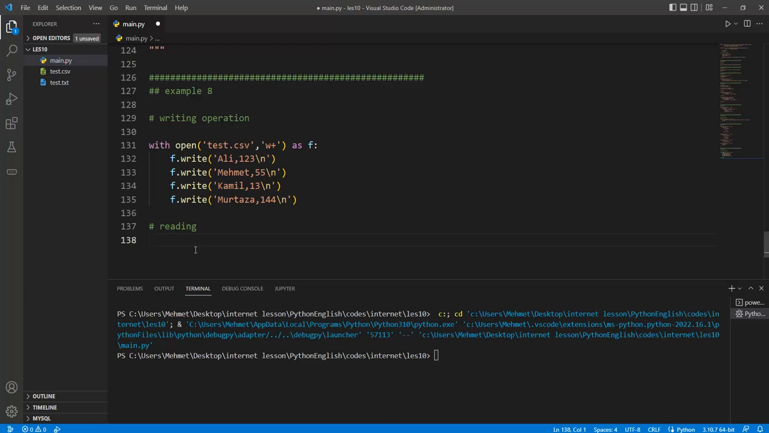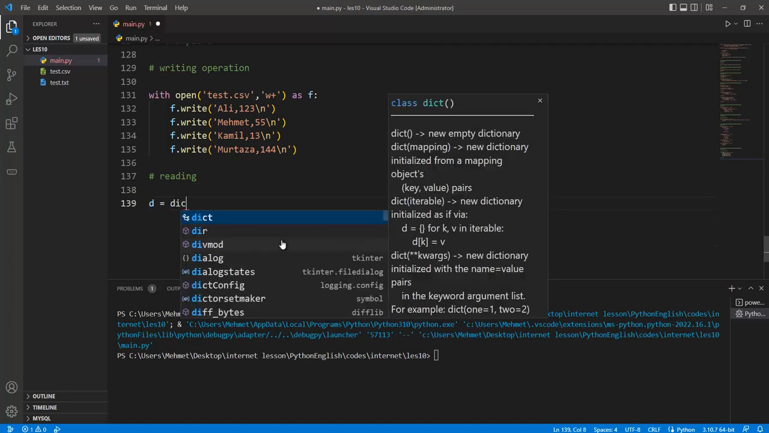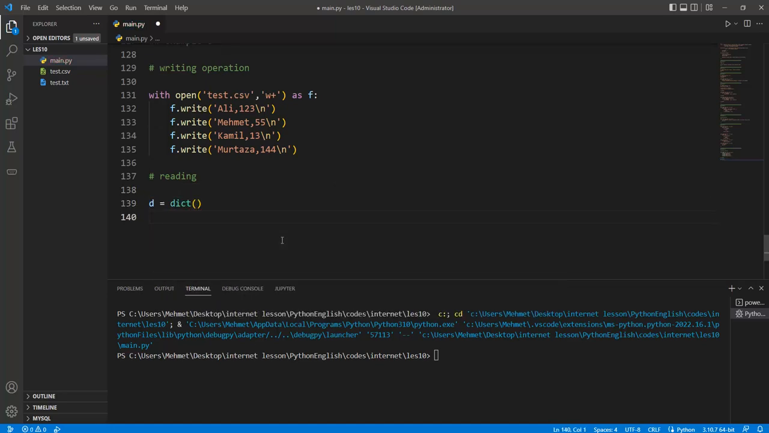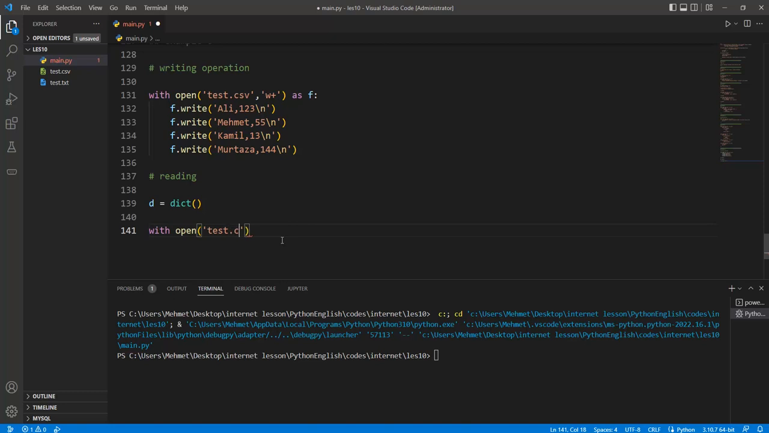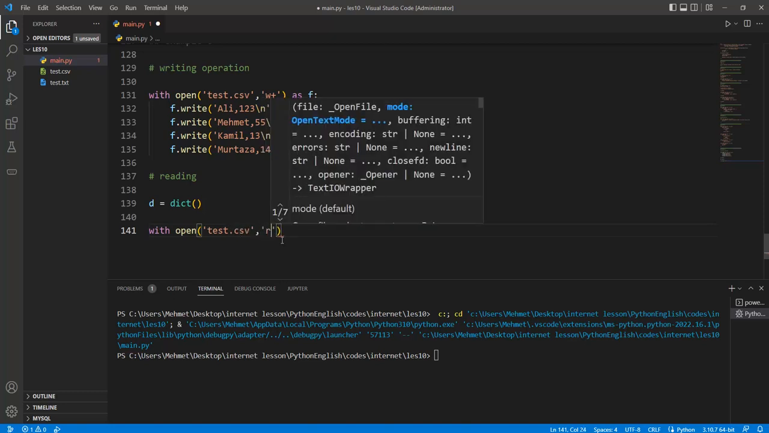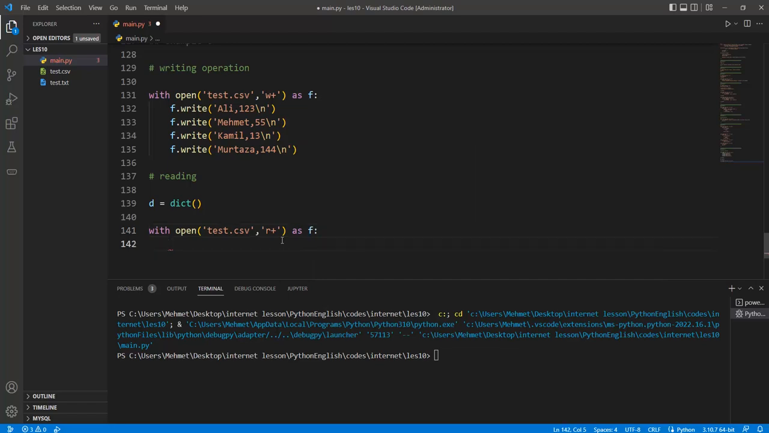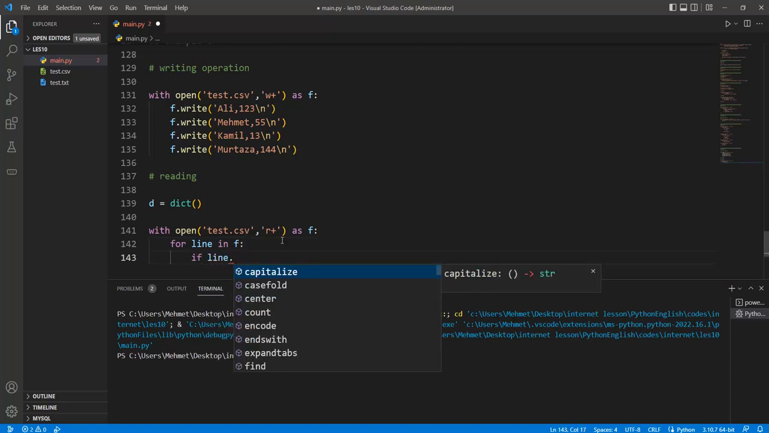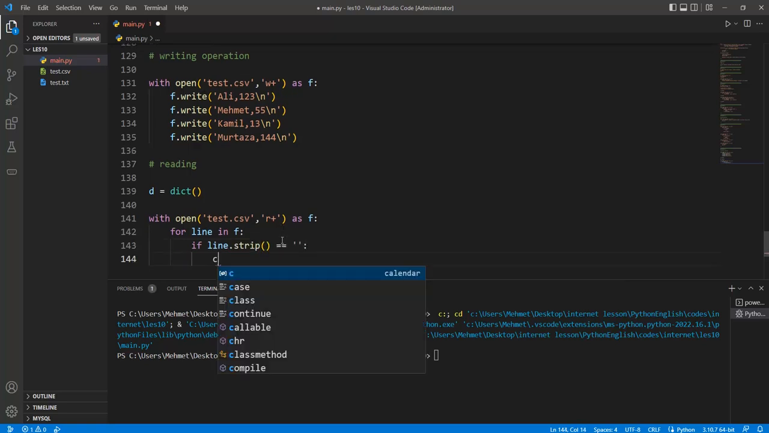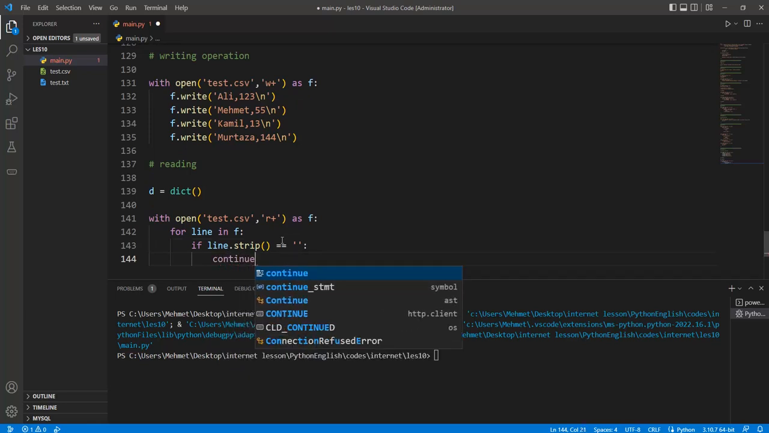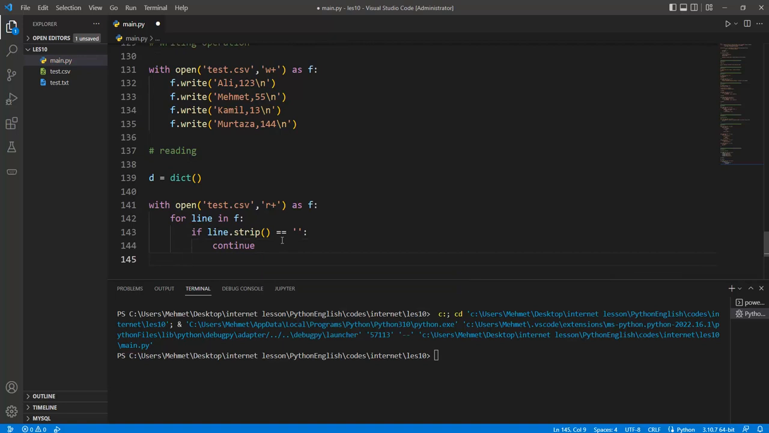Reading operation can be used in this form. The dict constructor can be called in order to create the dictionary values of the program. With open test.csv file with the reading mode is given in here, and there's a for loop, line in f, can be defined in here, and if line, which is the strip value, is equal to the new line character, we should continue, okay? Because it's the endpoint of this line operation.